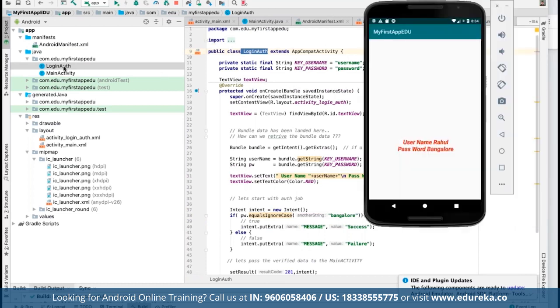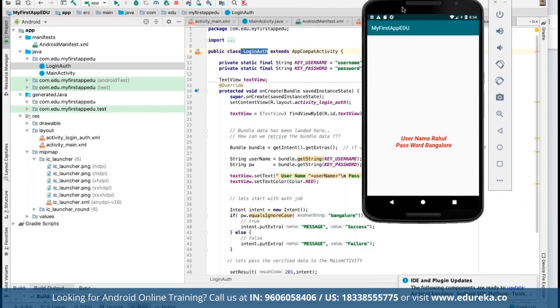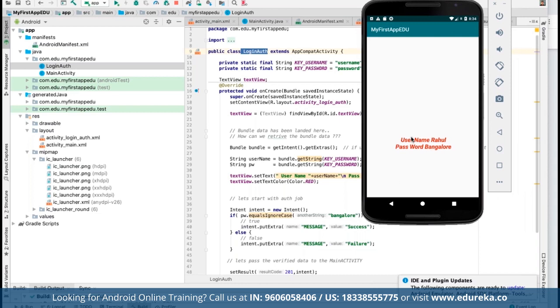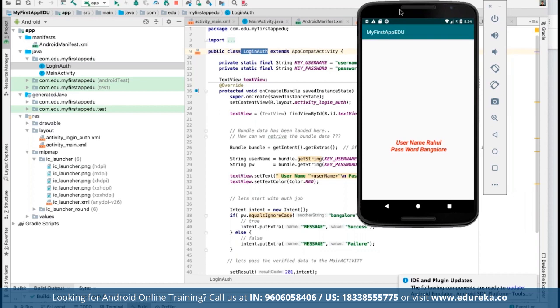Now two activities are living in the memory: the main activity and the login authentication activity. Now we are done with the job of the login authentication. This guy has to go to the server, or compare using an if condition, or whatever it has to do. It has done the job. You will do the authentication only once in your lifetime, so you will not require this activity class over and over again.